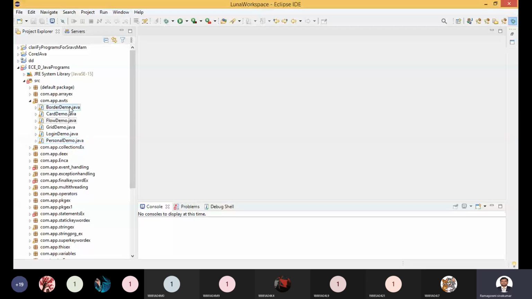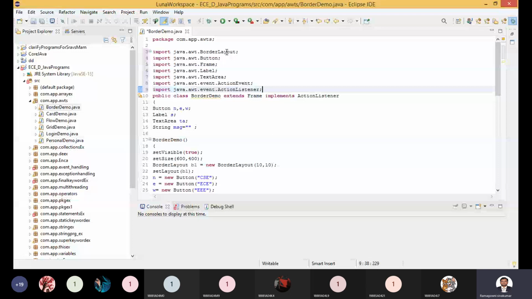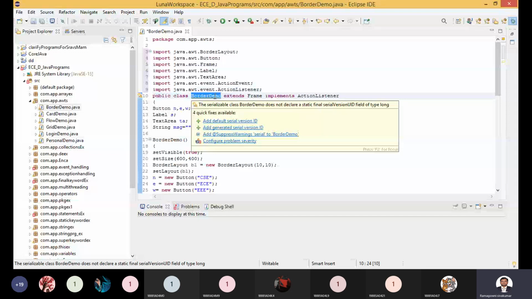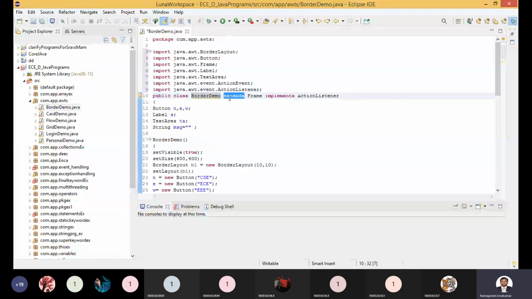Layout. See here, what are the packages we need to import here? Control Shift O. So what are the packages we need from the AWT package? BorderLayout, Button, Frame, Label, TextArea, ActionEvent, ActionListener. So I created here one class called BorderDemo. That BorderDemo class must extend the Frame class.